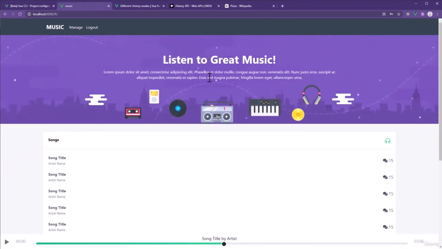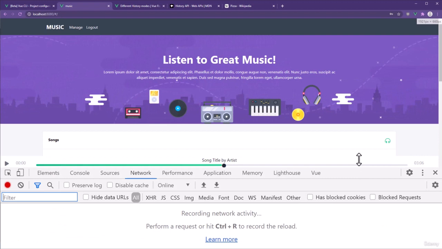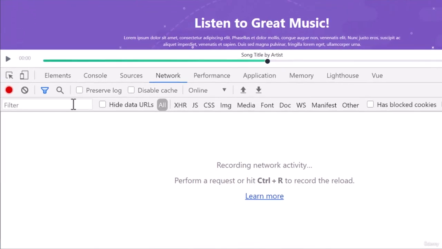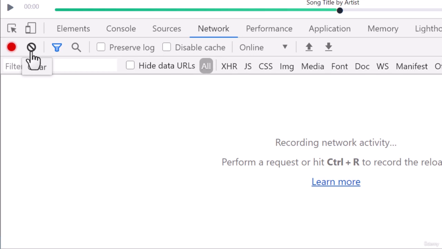Before we do, switch to the network panel. We want to check that the page does not refresh. It shouldn't because the Vue Router will prevent that. We should be able to switch between pages without having to re-download assets. If there's already logs in the network panel, you can clear it by pressing the Clear button.